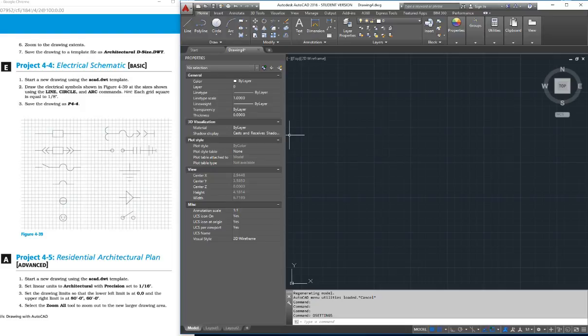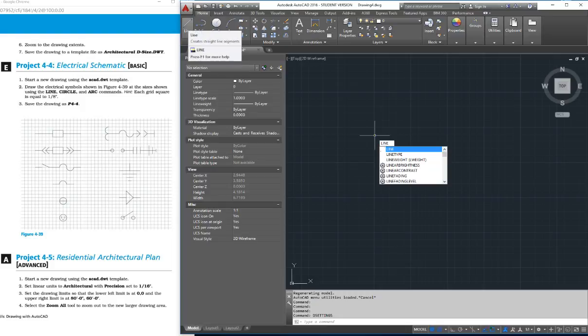Over here, I'm just going to draw this line. I'm going to go 1, 2, 3, 4, 5, 6, 7, 8, and then 5 more. So here's what I'm going to do. I'm going to type line, and that'll pull up the line command. You can either type it or use the tool in the ribbon here. I'm going to say enter.